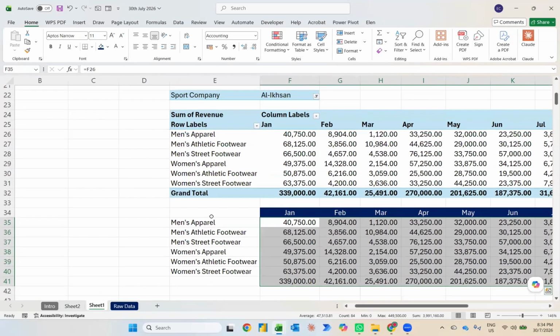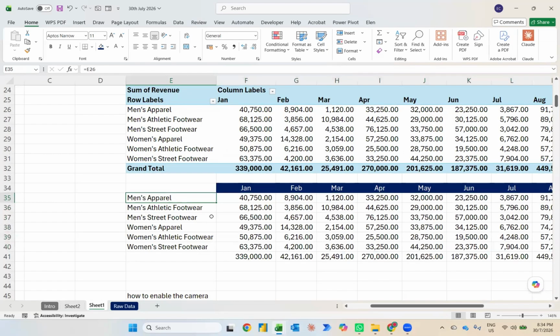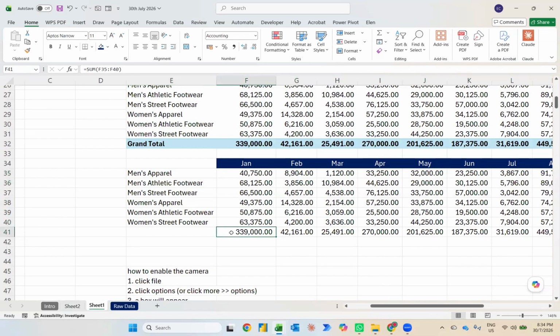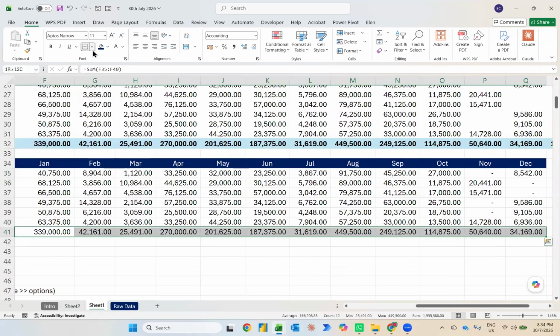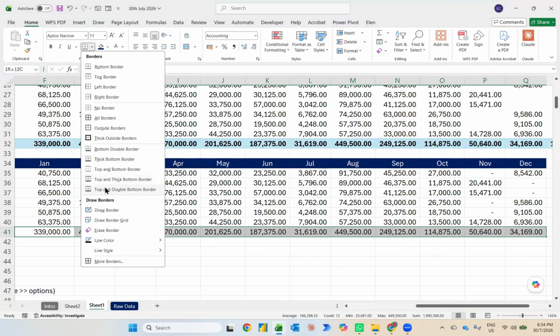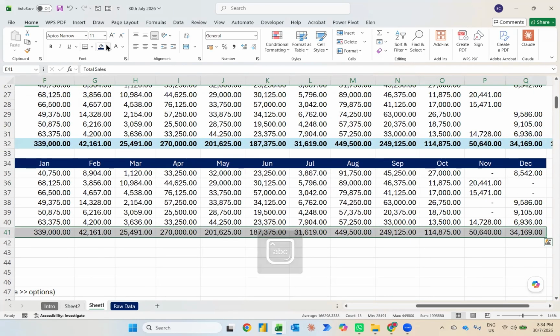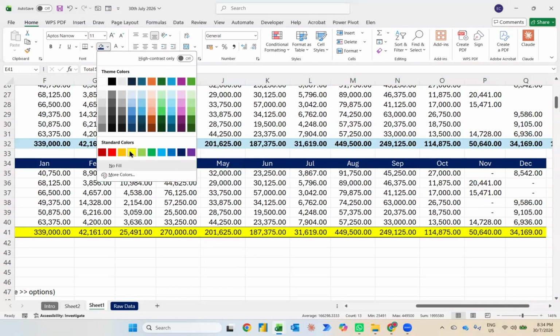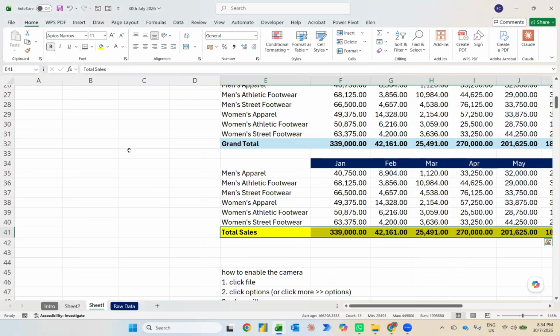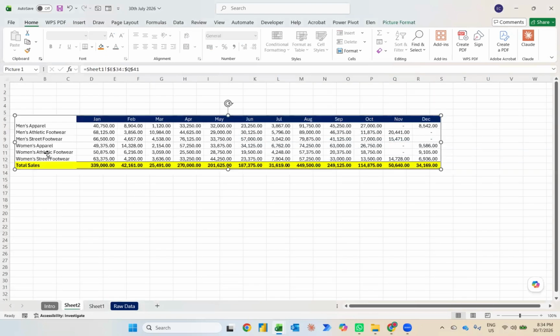So you may ask me, what is the use? Basically, camera ni is like a CCTV. A CCTV means, for example, my dear friends, just say I put here a border. Okay, so I click here a border. So this border over here, and I just put here total sales. And over here, I nak tukar warna. Maybe I put here a yellow color font. I put here bold. And over here, you will see the changes.